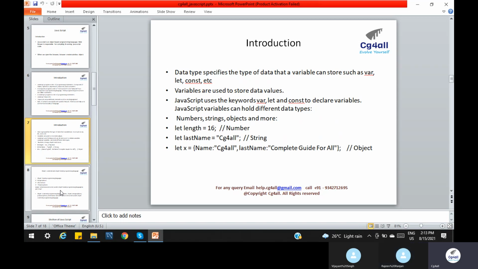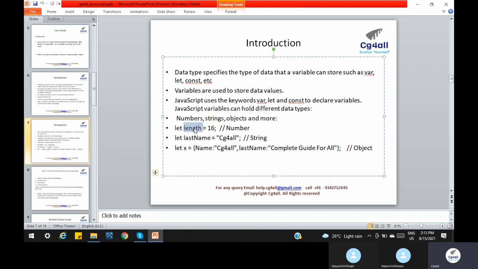And we have variables. Why do we need a variable? A variable is used to store a value. JavaScript uses the keywords var, let, and const to declare a variable. JavaScript can hold different types of data, like number, object, etc. Let us consider we have to define a length. So length is equal to 16. Suppose we need 16 or any number, how can we define it? We use let. In the same way, suppose we want to define an object, we have to define it like this.